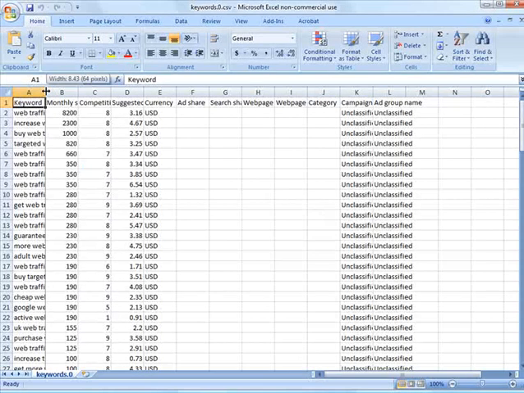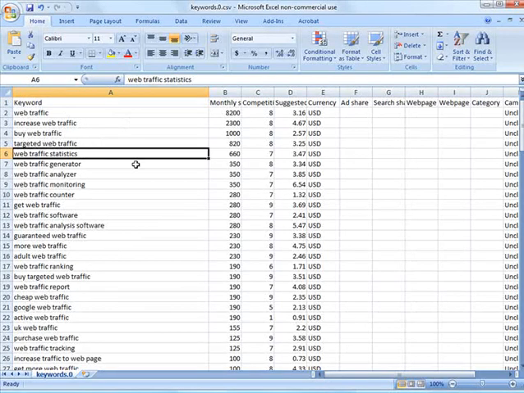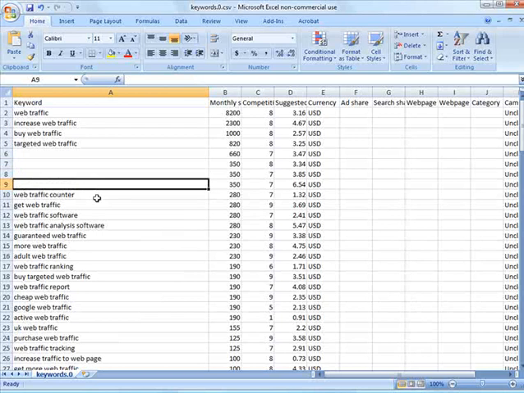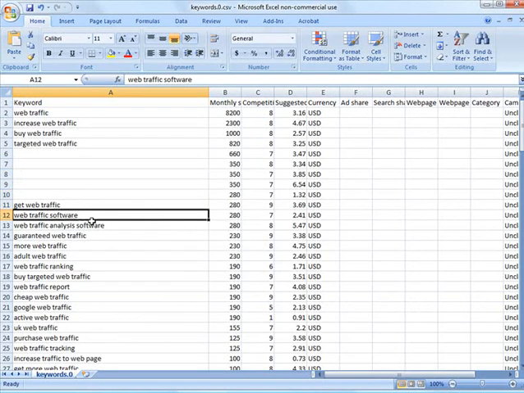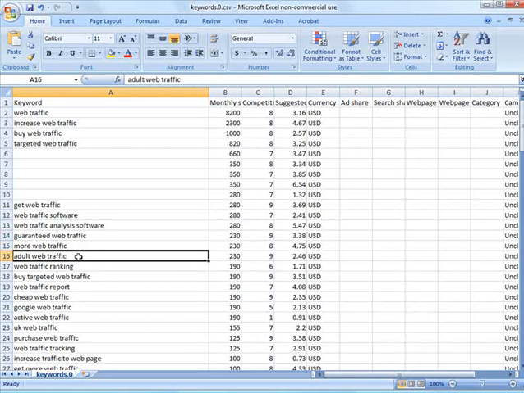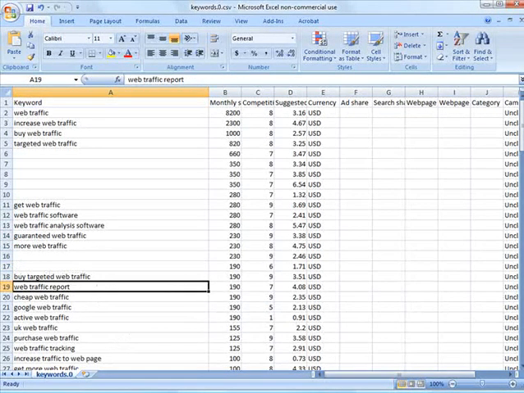And you want to go through these and start from the top here and just start deleting ones that don't make any sense. Web traffic by targeted traffic statistics. Well, that doesn't make any sense. You know, counter, get web traffic software might work. Analysis guaranteed, more web traffic. No, not that one. So what you want to do is go through these really quickly. So I'll pause the video and do that.